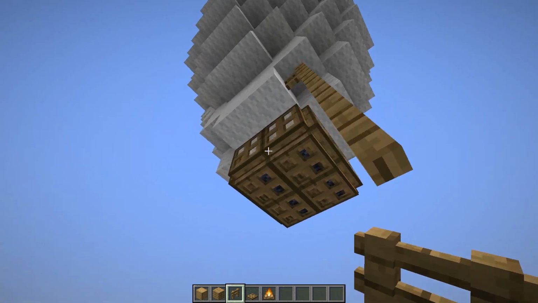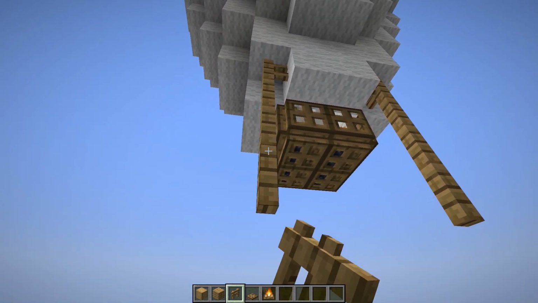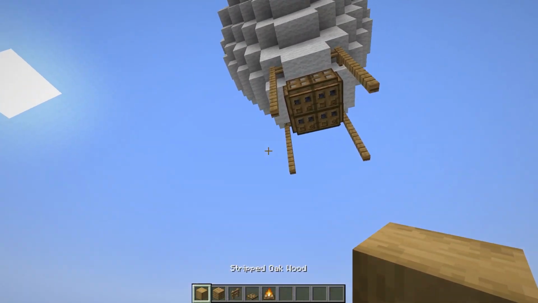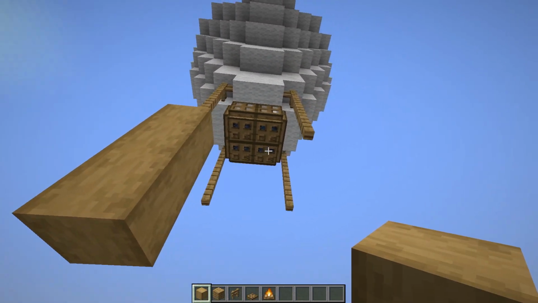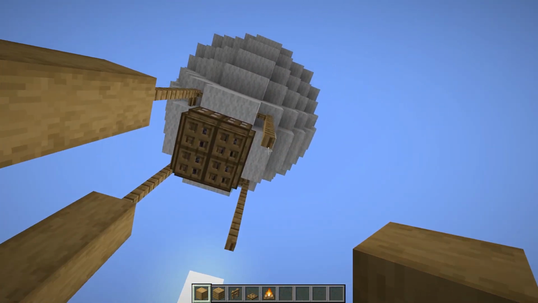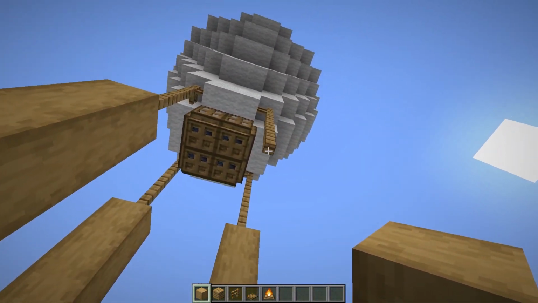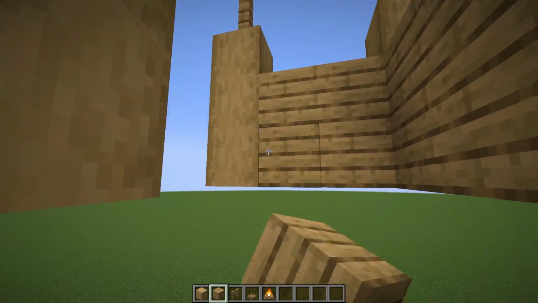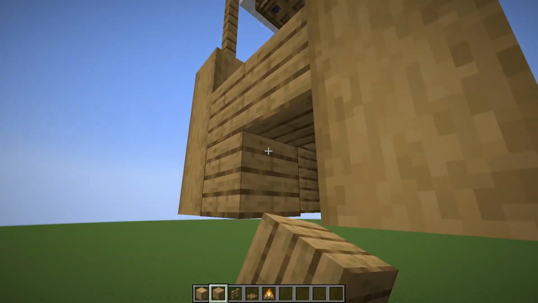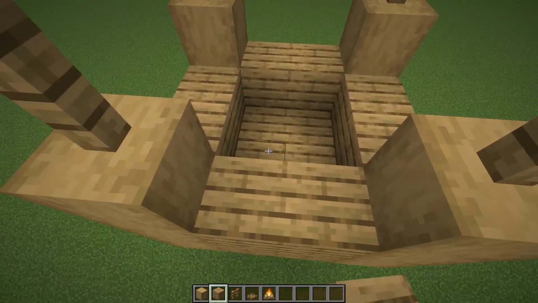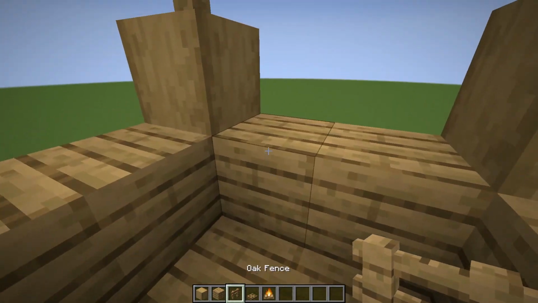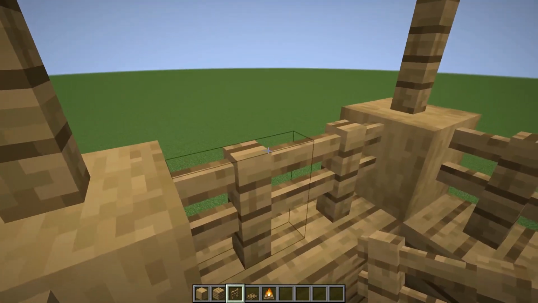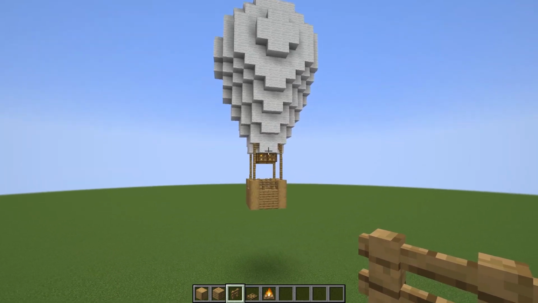And now if we bring down 4 fences in each of these corners, we can now build the basket. And for this, I like to just do it 3 blocks deep. So we use the stripped for the sides, and then we fill everything else in with planks. And then we'll do a plank floor as well. And the last touch, we can put fences in here to keep everybody safe. And there we go, we have a basket.